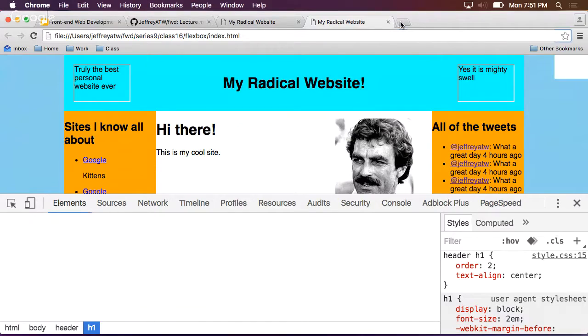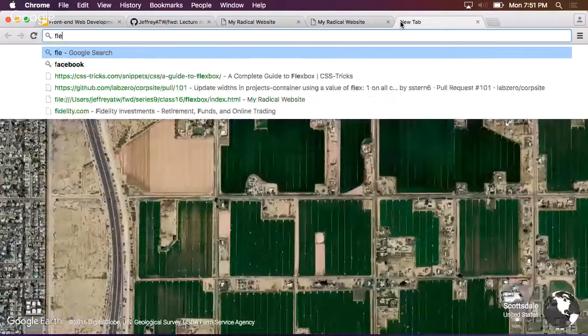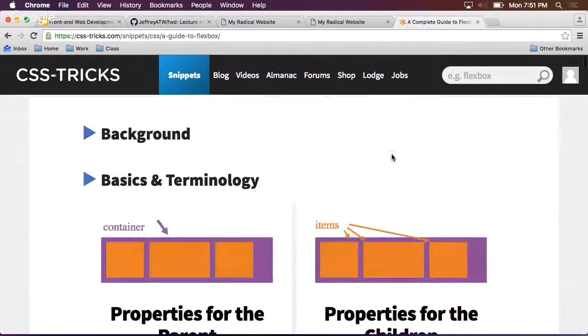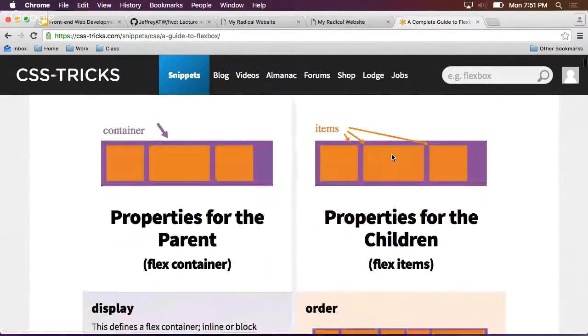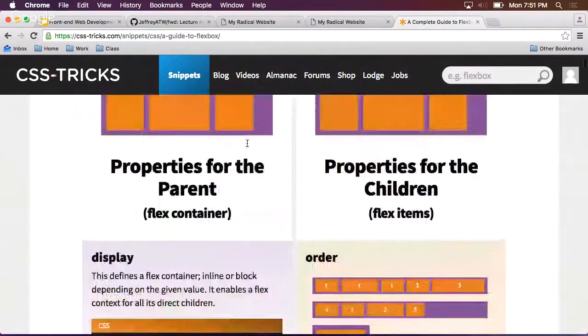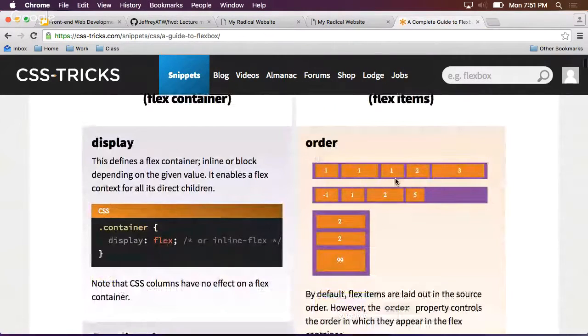There are a whole bunch of other Flexbox properties. I use this guide so often that Google auto completes it for me. But there are a whole bunch of different properties you can use. There are properties for the parent, the Flex container, and the properties for the children, Flex items. So as you can see here, so things like display Flex, order 1, 2, 3, -1, whatever you want to do.